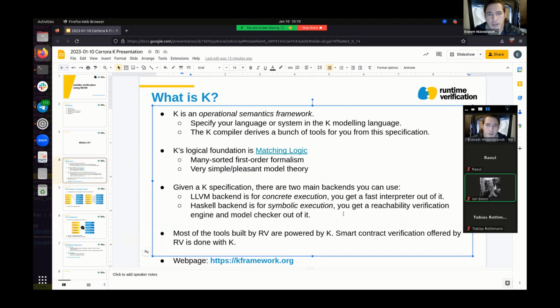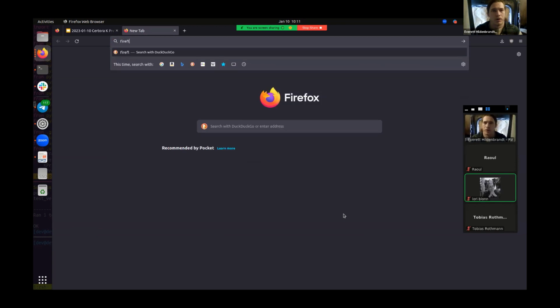Okay, tooling wise, when you give a K specification, there's really two main backends that you get out of that. There's actually several more backends, but these are the two heavily used ones. There's the LLVM backend, which is really the concrete execution backend, where from your operational semantics we extract an interpreter for your programming language or your system. So you can do simulation with that, or you can just use it as an actual interpreter for execution. So for example, we have a tool called Firefly, which we don't really work on anymore.